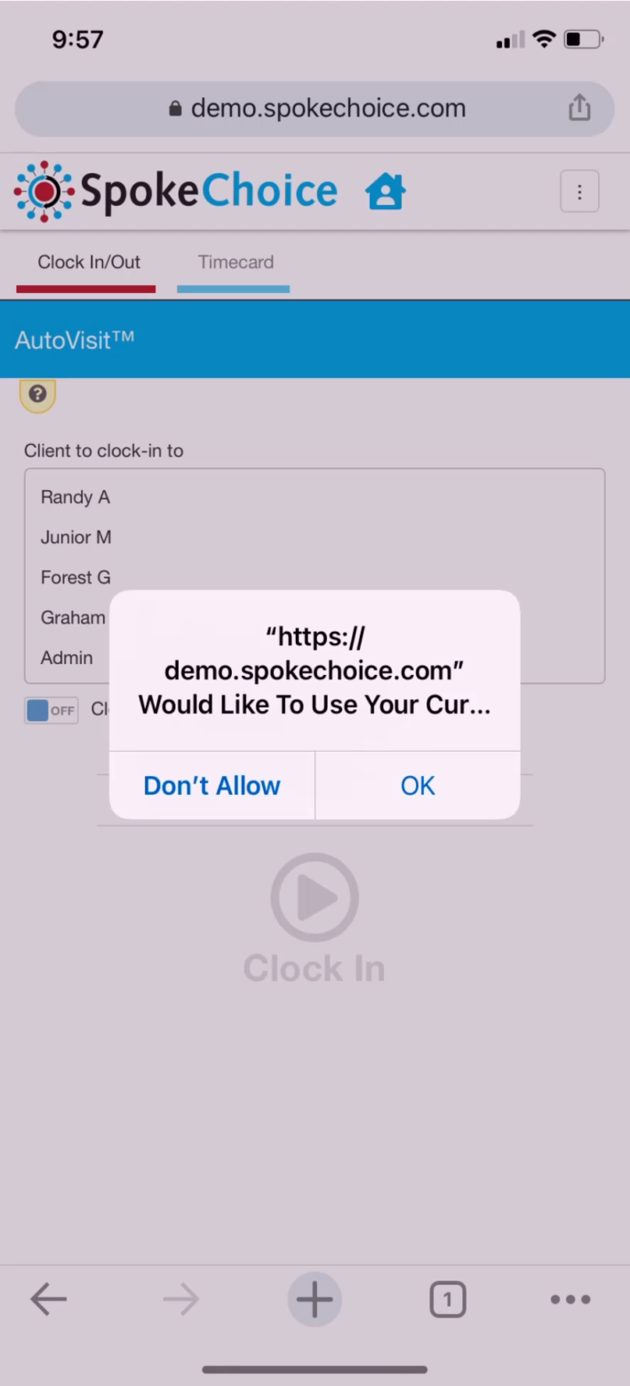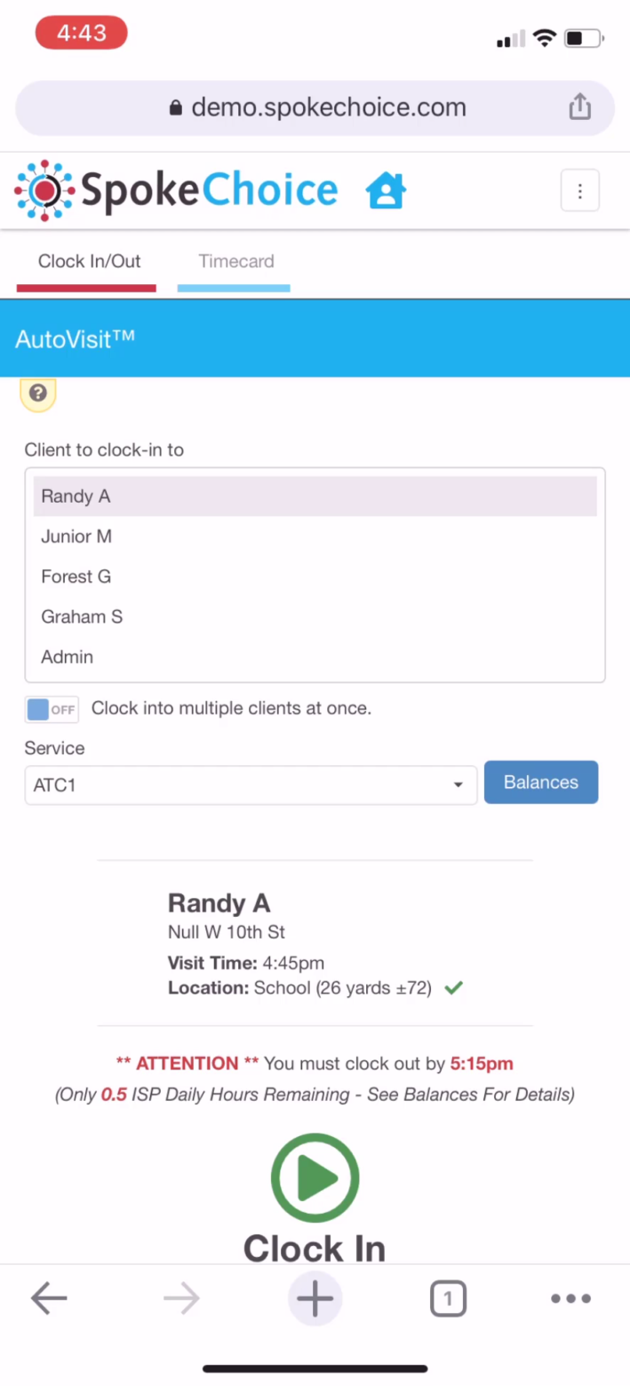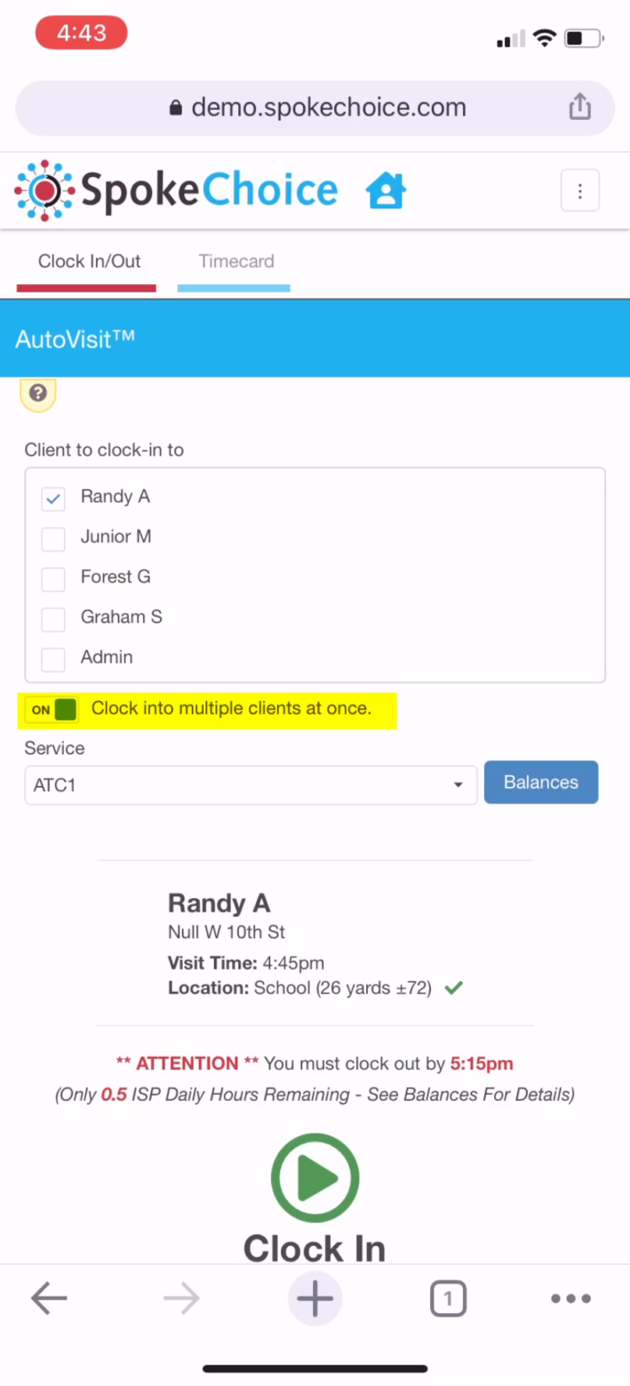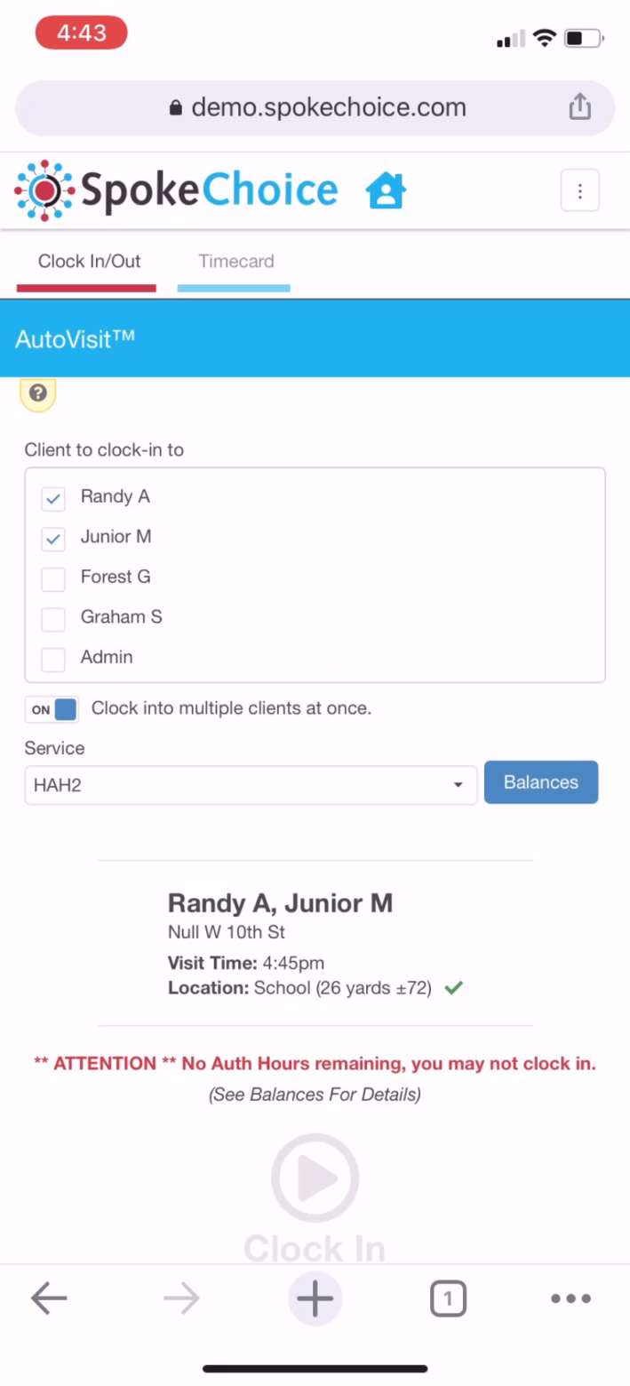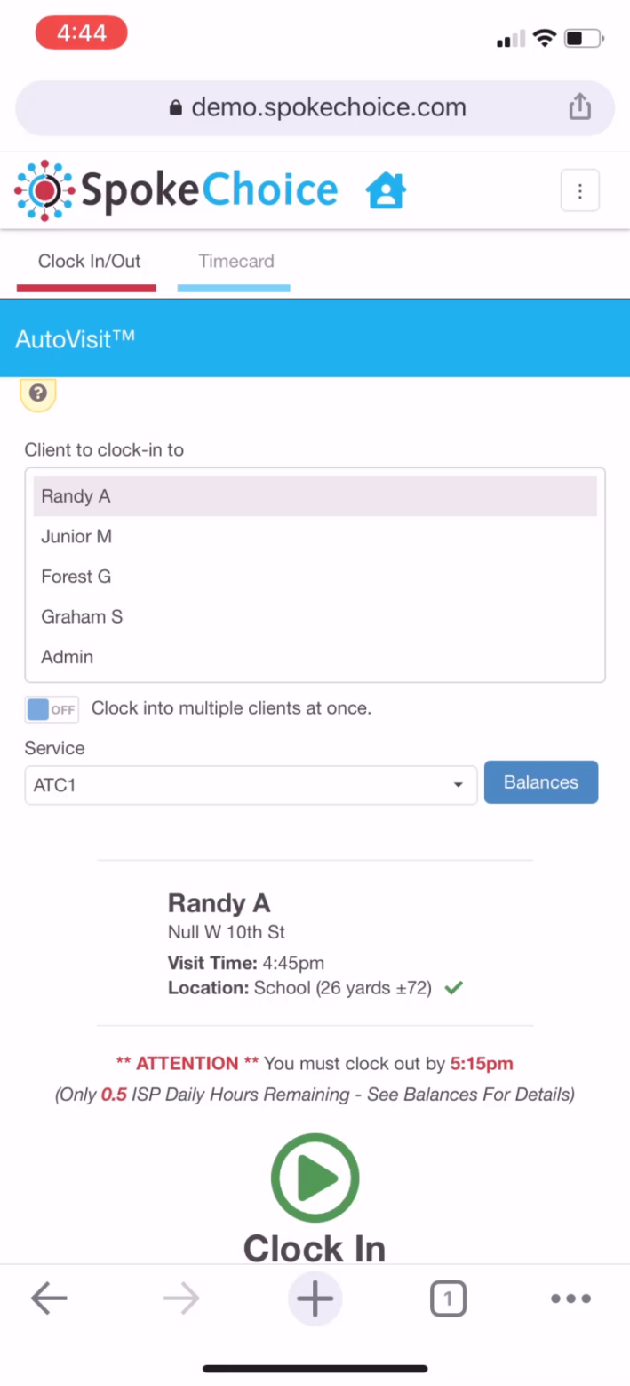If you receive a message asking if it is okay if this website accesses your location, make sure to select Yes. Your assigned clients will be in the top box. In order to clock in, you'll select the members you'll be working with. If you're working with more than one client, you will turn on Clock In to multiple clients at once. Once turned on, you'll be able to select both clients. In addition, your service code should now display tiered rates that are for services available to both clients selected. If you're only working with a single client, you would leave this option off.